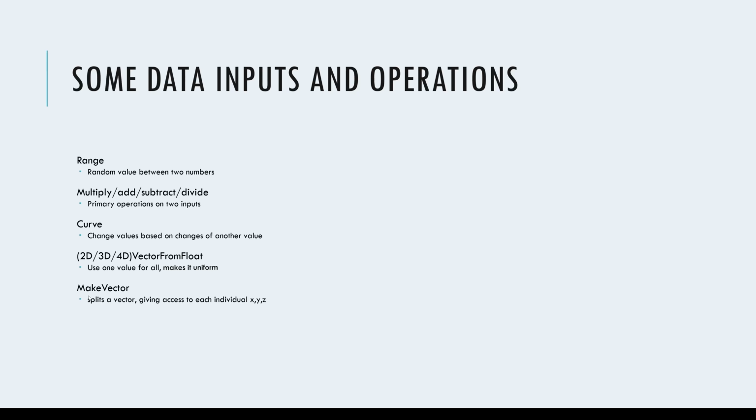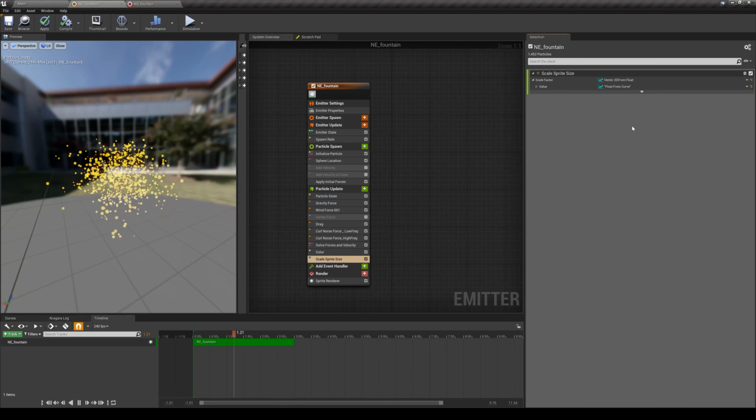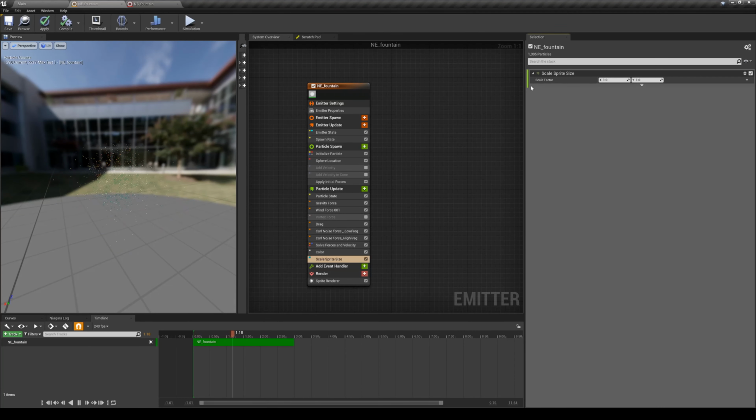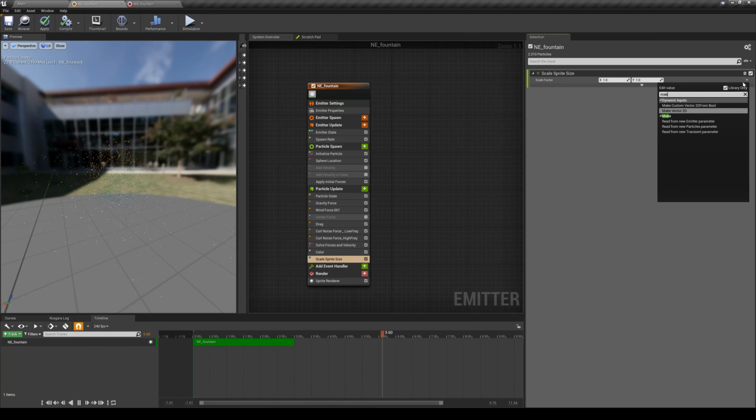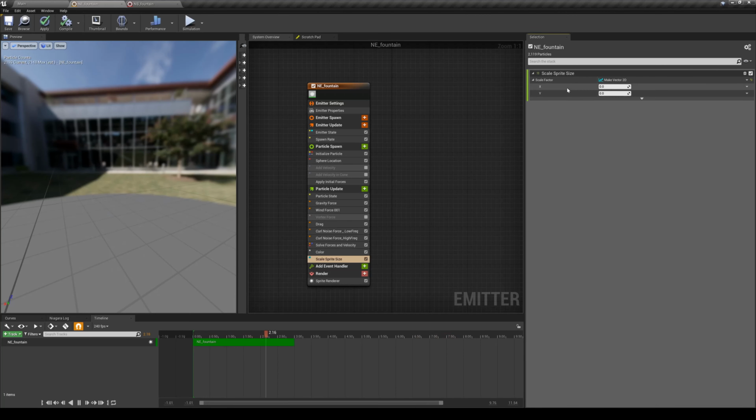The next one is a make vector, which allows us to split a vector into all of its components so we can access each one of those inputs individually. Let's go back here. I'm going to just show that here as an example. Currently, if I want to convert this Y value or X value to a range, for example, I can't do it because they are both making one vector. However, using a make vector 2D input, I'm technically splitting the X and Y. Now I can type in a value just for X and a value for Y.